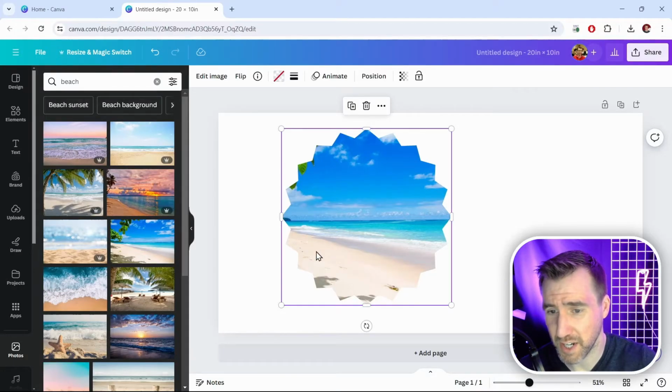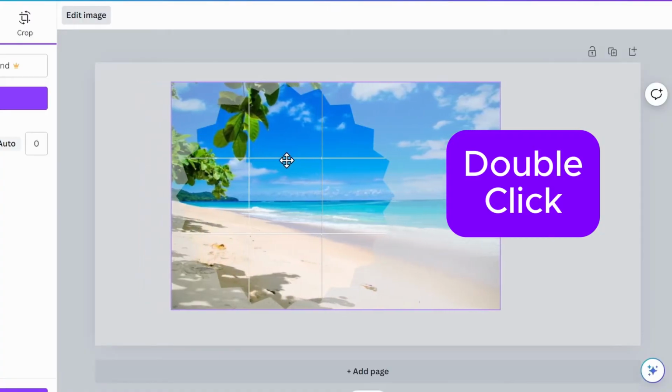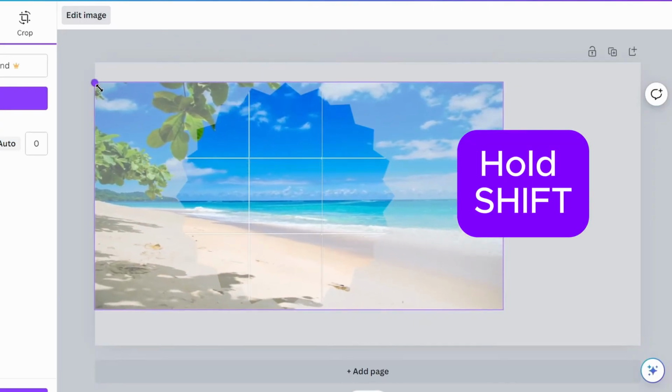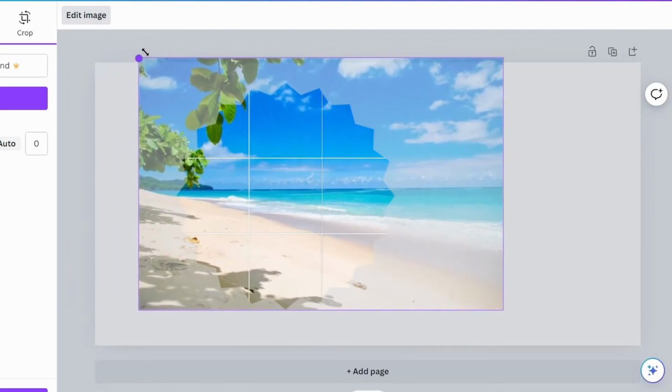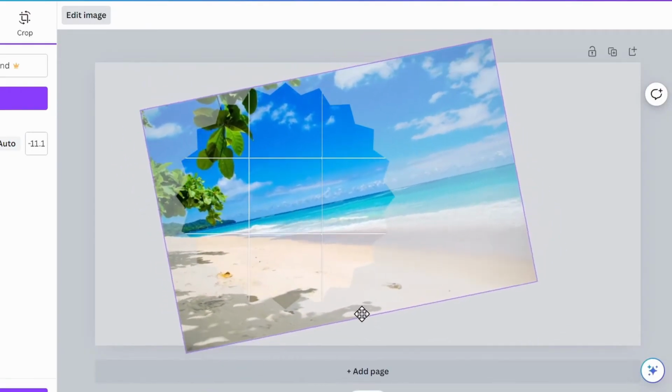Now there's lots of ways we can customize the placement of this image if you're not happy with it. First of all, you can double click the frame. And then you can move your image around back and forth. I can position it how I like. I can click on the corners to resize it. If I hold shift, I can change the proportions. But I'll let go of shift, I'll just keep the proportions the same. I can also click this rotation button down here if I want.